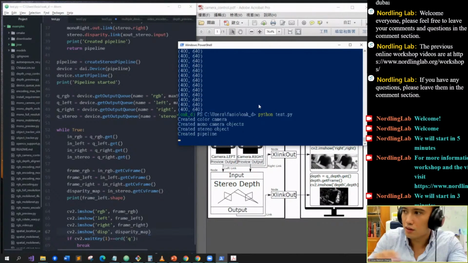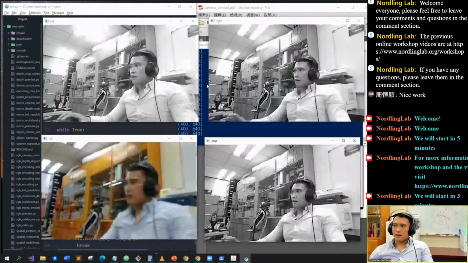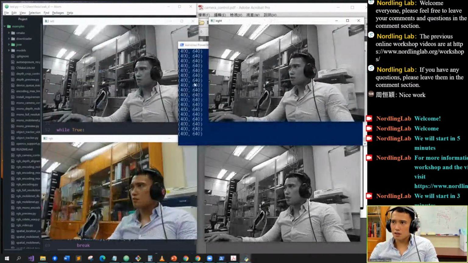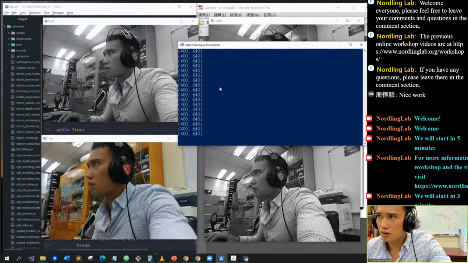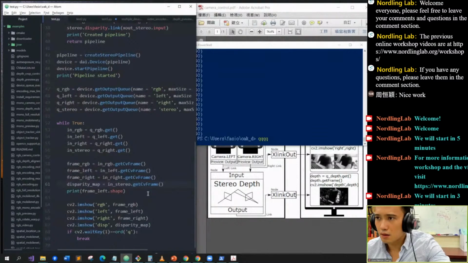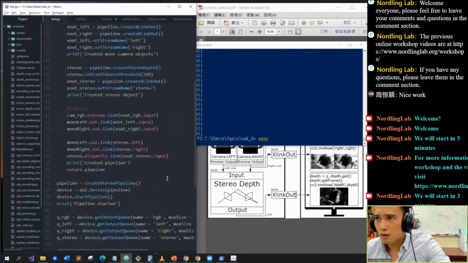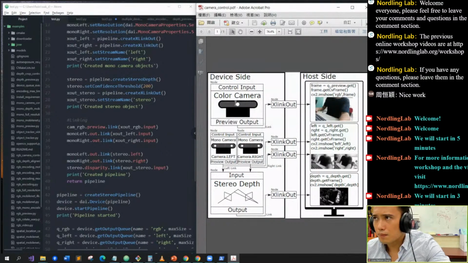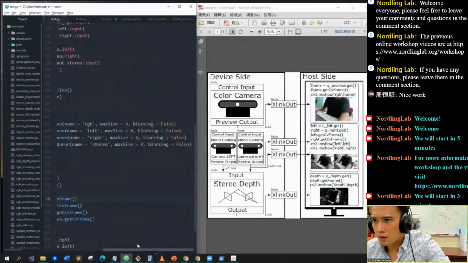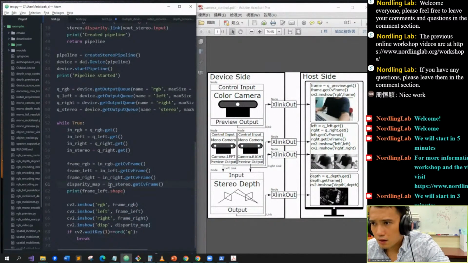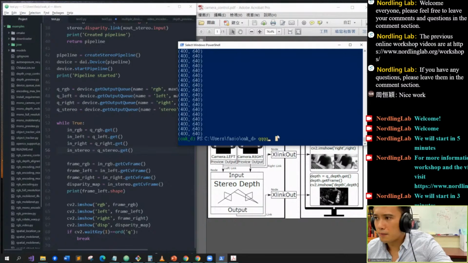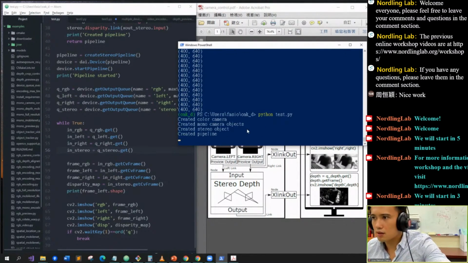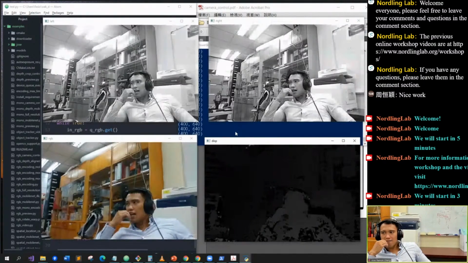Okay, and we're going to run this. Aha. Oh, sorry. There's a little mistake here. Stereo name. Oh yeah, because the stereo is getting from the right, so actually that's wrong. So it should be Q stereo. And let me try to run that again. Aha, now it is working.